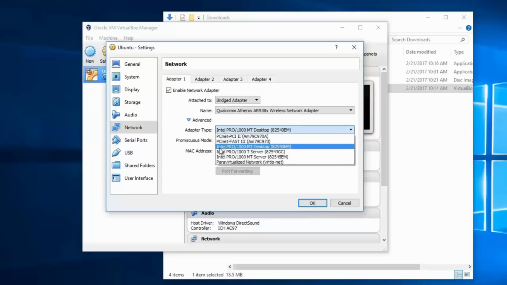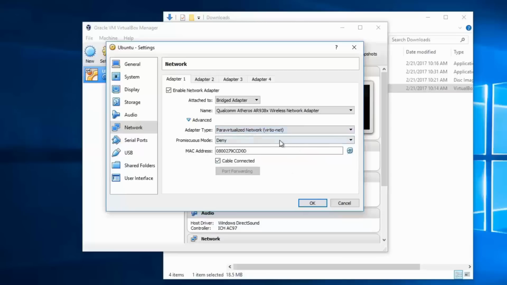But I don't want to use this Intel Pro system here. What I actually want to use is this paravirtualized network. This is actually a software driver which is going to allow the guest operating system to host services. And we do need that because we're going to deploy the PA server, and we want to be able to connect to that PA server from the host. So that's our network settings.